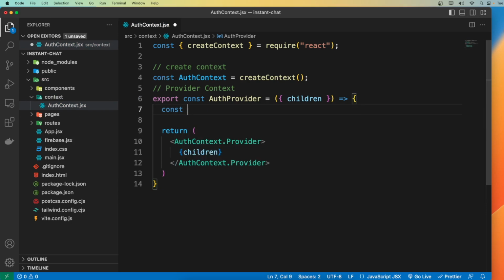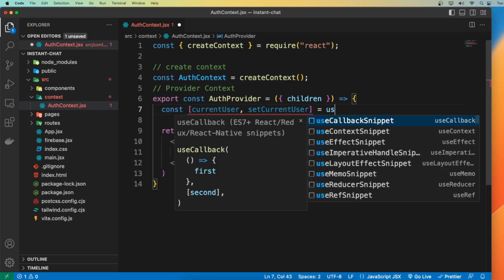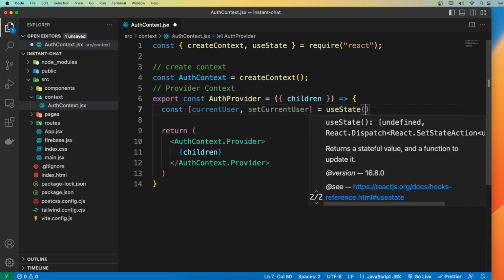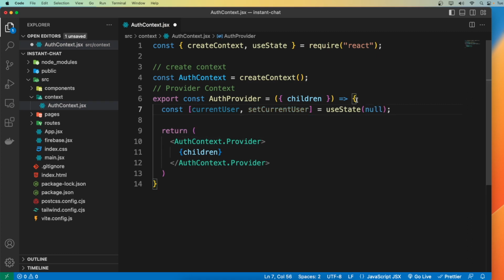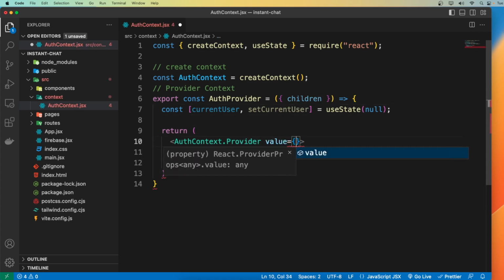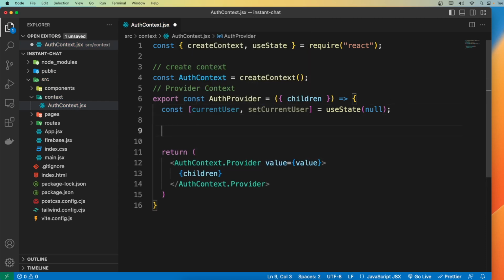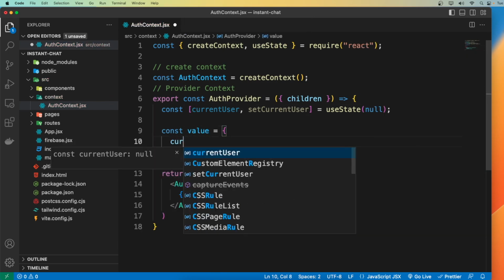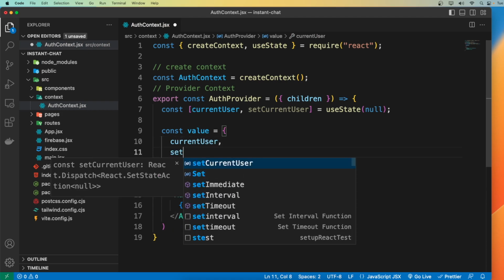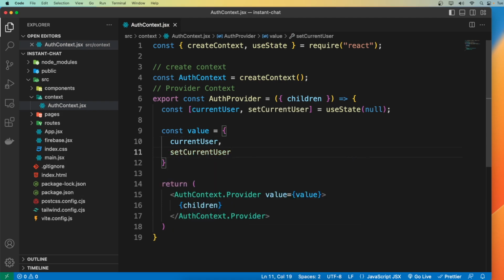I'm going to do const, give a name currentUser and setCurrentUser, which equals useState. By default, let's just say null. And I'm going to send the current user here inside this AuthContext provider. So we can say value equals value. The value is going to be from here, so let's create the value. I'm going to say const value equals an object, and I'm going to put the currentUser and also the setCurrentUser. All right, let's save that.